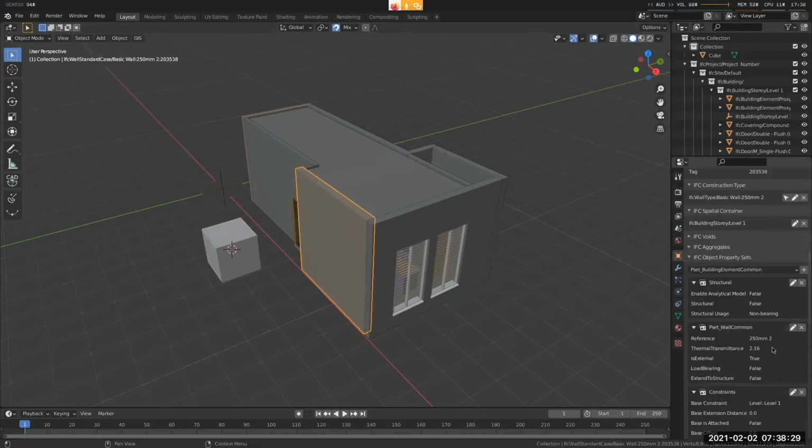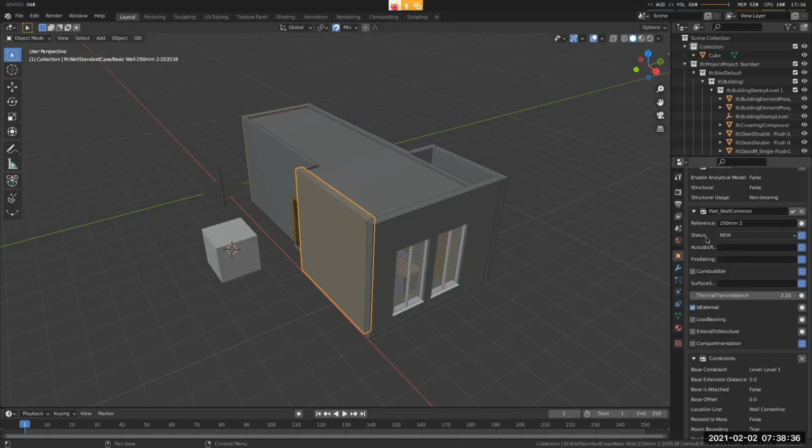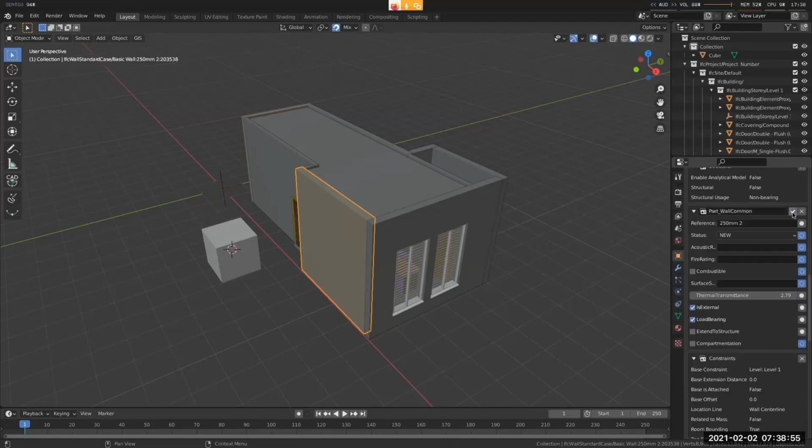Yeah. And it's the same when filling out property sets. You know, you don't need to map it and read up the spec. So for example, if I'm editing the wall common, I can just press edit and it knows, you know, the status, I'll set it to existing. Let's say it's combustible, and let's say this is a load bearing wall. And there are number sliders as well. And then I can just press the OK button.